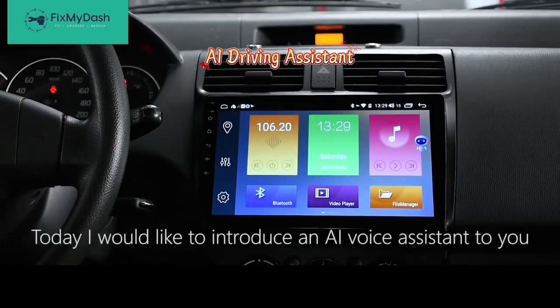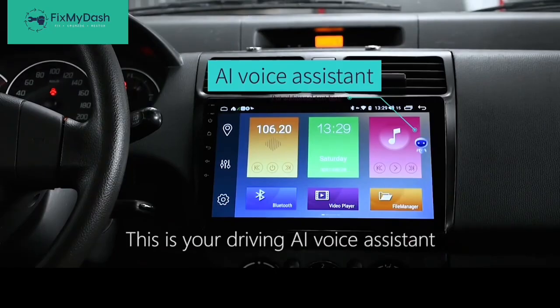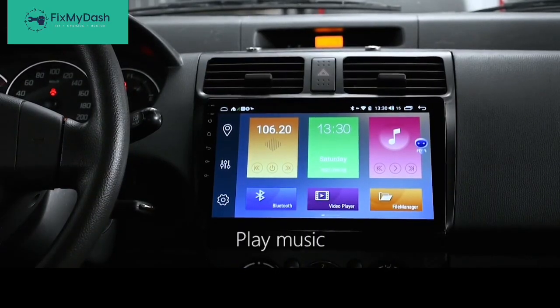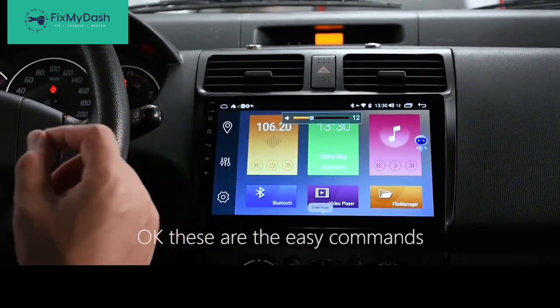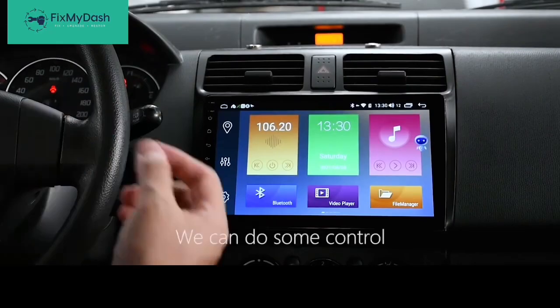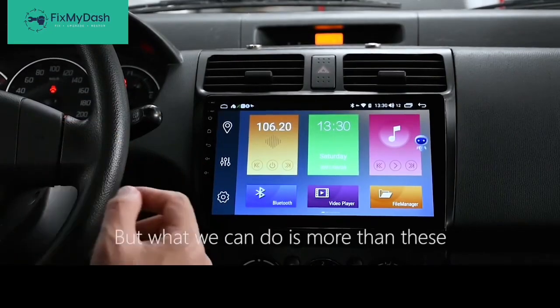Everyone, today I would like to introduce an AI voice assistant to you. You see, this is your robot driving AI assistant. Let's see what we can do. Play music. Let's check. Volume down. This is the easy command. We can do some control. But what we can do is more than this.